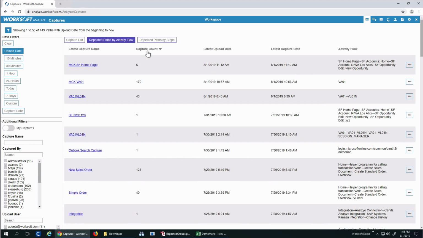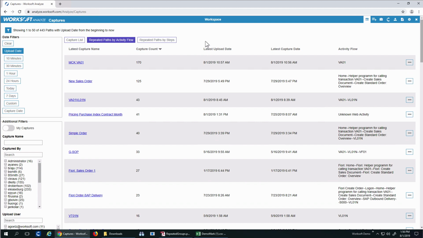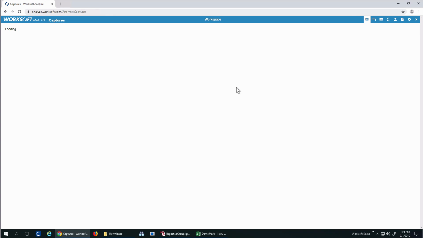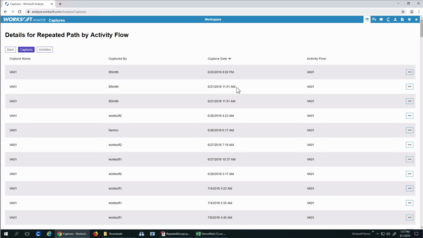If I navigate to the repeated paths by activity flow, what this means is these activities were actually the same, but the data could vary. This first one here looks like there have been 170 captures of just a VA1 or sales order T code. When I drill in, I'll get a list of all of those individual captures.